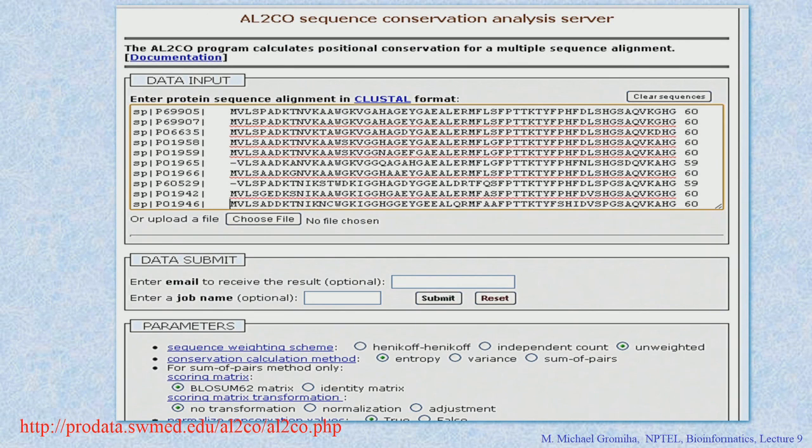For example, one of the publicly available methods is AL2CO, alignment to conservation. This accepts the multiple sequence alignment in cluster format. What is cluster format?